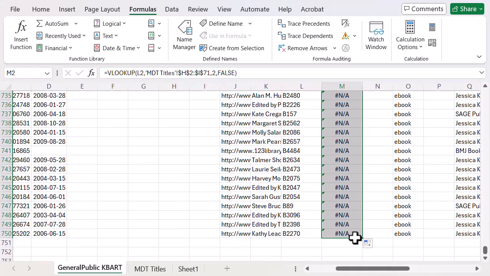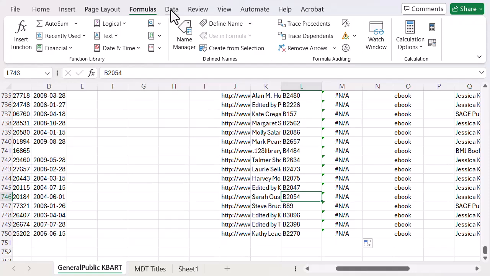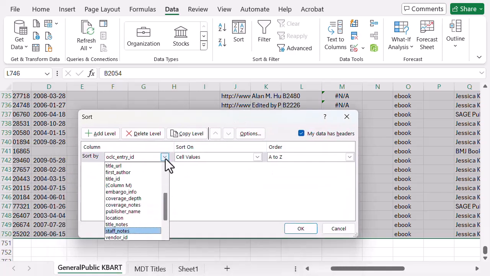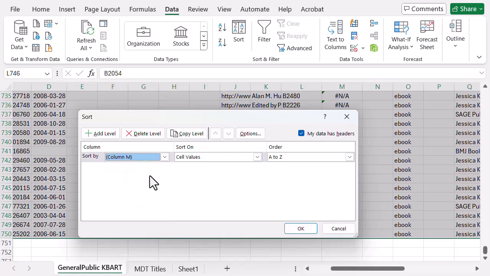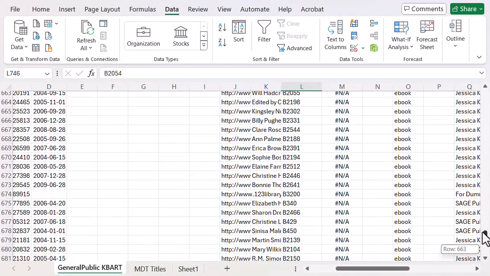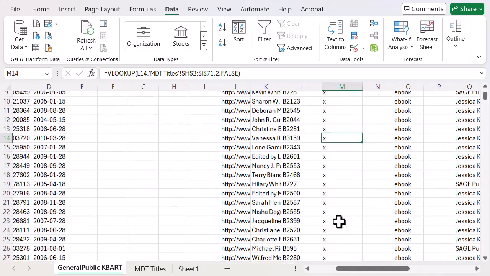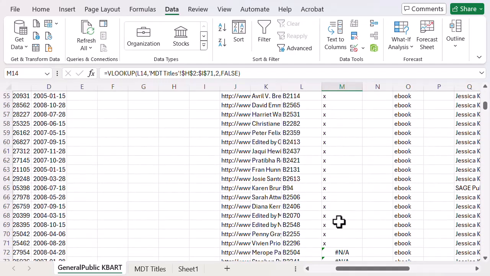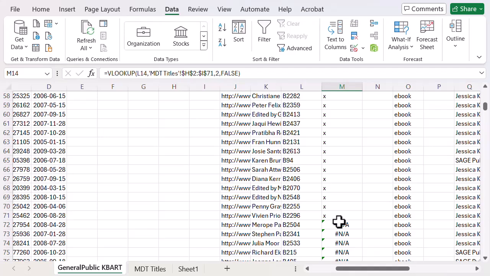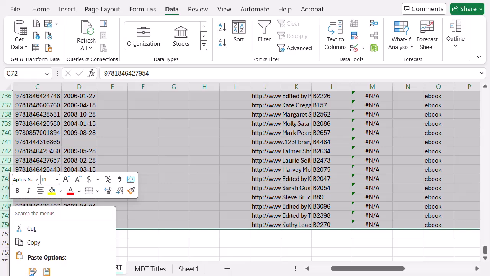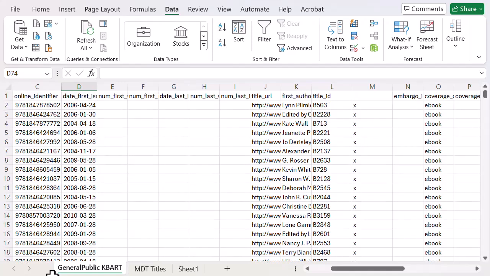Sort the sheet by column M to group the matches. So click Data, Sort, and we want to sort by column M. Click OK. Scroll to the top, and we see the values that have the X to denote that this is a match from your titles. Delete the rows that contain N/A in column M. So delete all these rows that contain N/A, and we are left with the rows that have an X value.